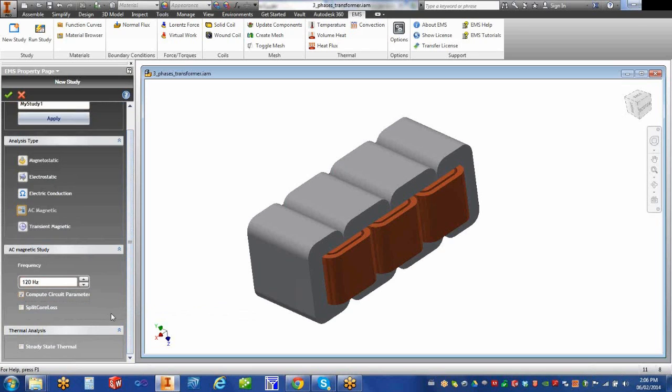Now split core loss. In some situations you may want to just find the total core loss in the steel. In other situations you want to split it into eddy losses, hysteresis, and excess loss, 3 different losses. I've seen customers wanting either one or the other. So you make it an option. If you want to split it, you click on split. Okay. Now, what else do we have here?